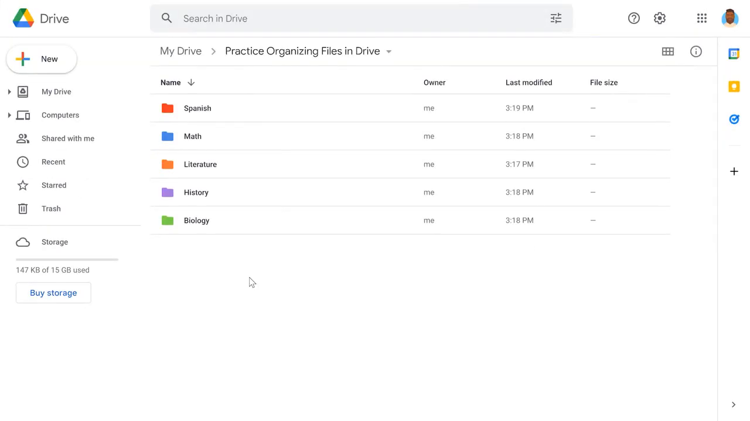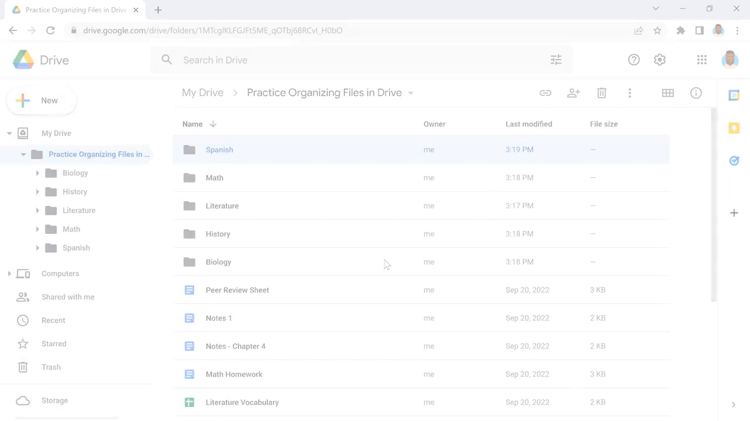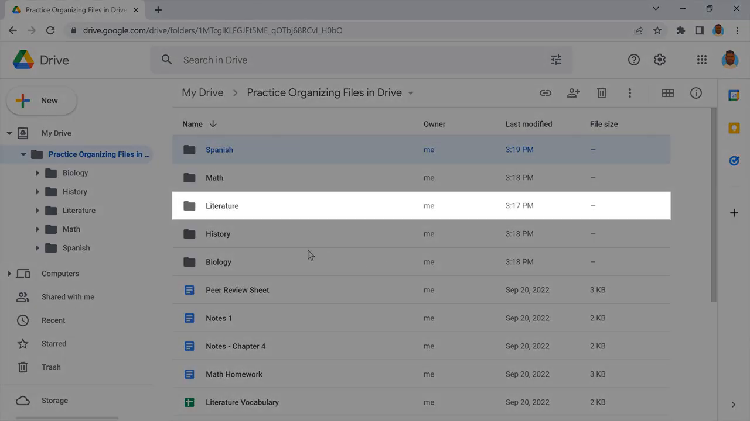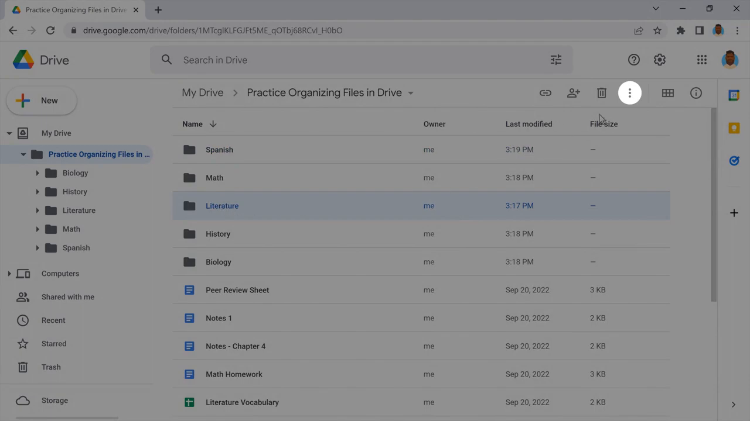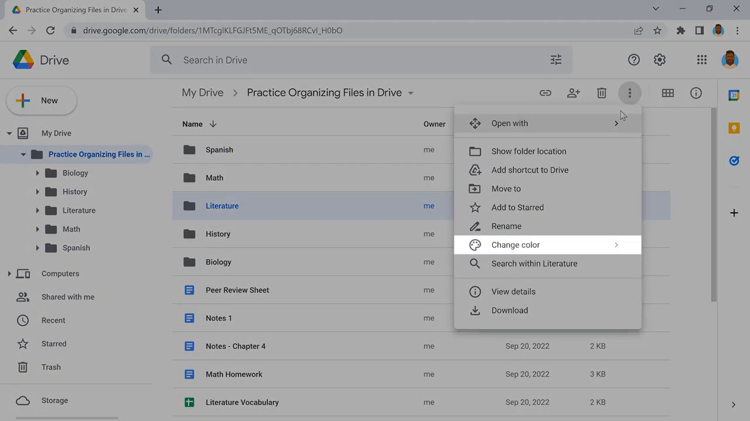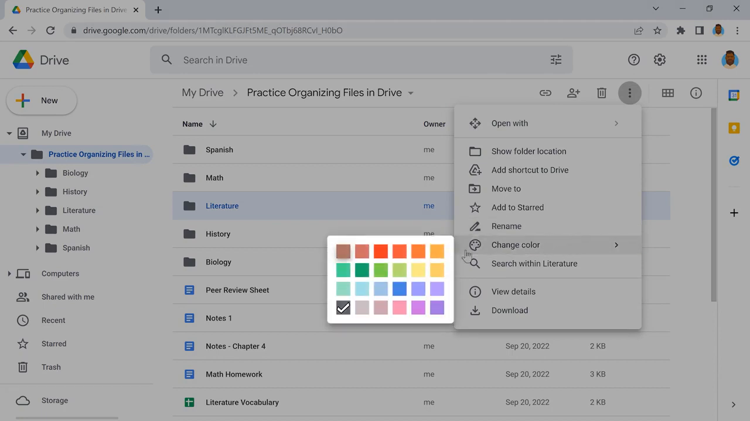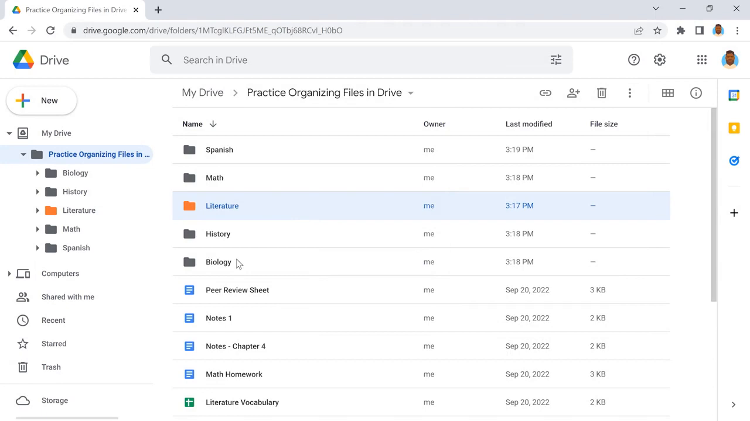Next, color code your folders. Color coding helps you easily recognize folders whenever you open Google Drive. Choose a color for each folder you created. Use a color coding system that helps you remember what each folder is for. You might match folder colors to your class binders or notebooks, or match the folder colors to your classroom walls, or use your favorite colors for your favorite classes.